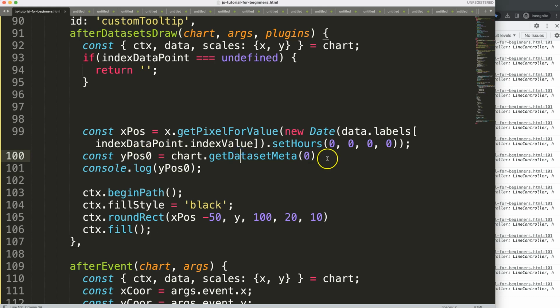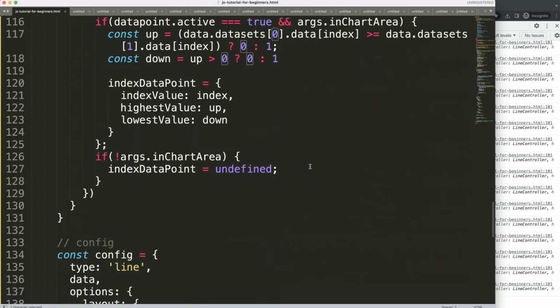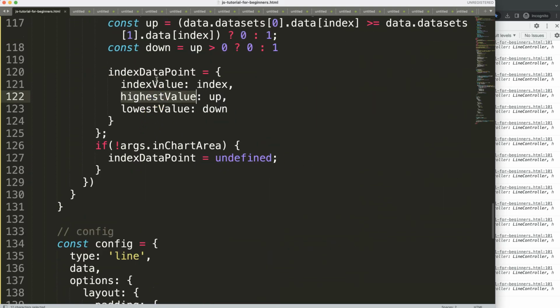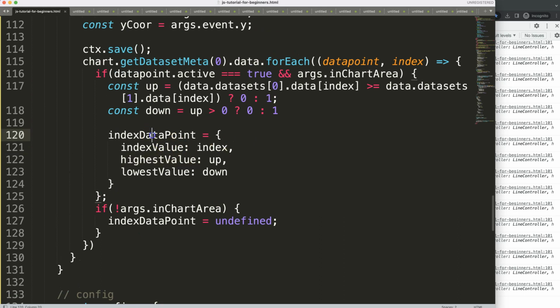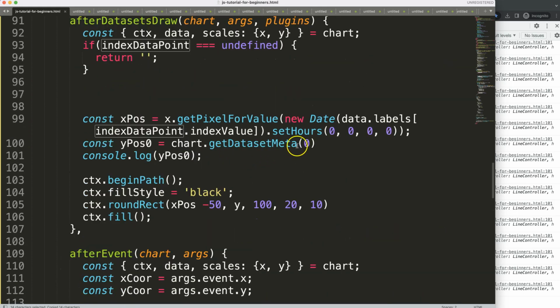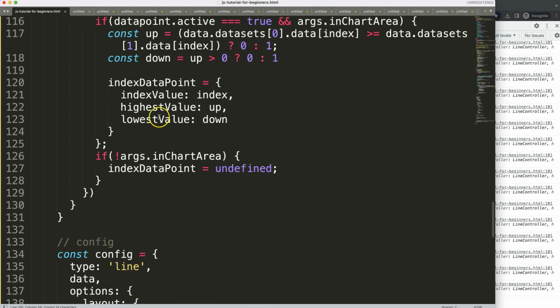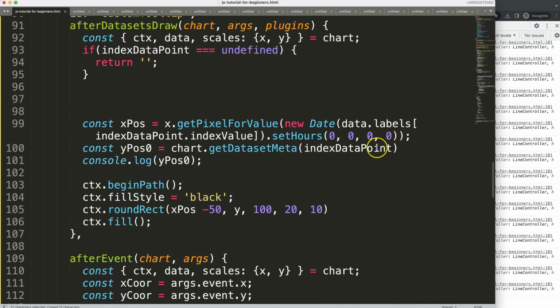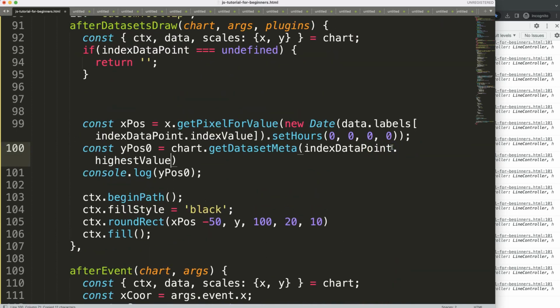So what I'm going to do here can be basically done based on our highest value. I don't even know which one it is. We're just going to put in the index data point value, and just say this will be the highest value. And then later on we're going to make it recalculate. So maybe yPosition0 is not the right term, but maybe it's yPositionHighest or something like that. But anyway, it doesn't matter, it will work eventually.